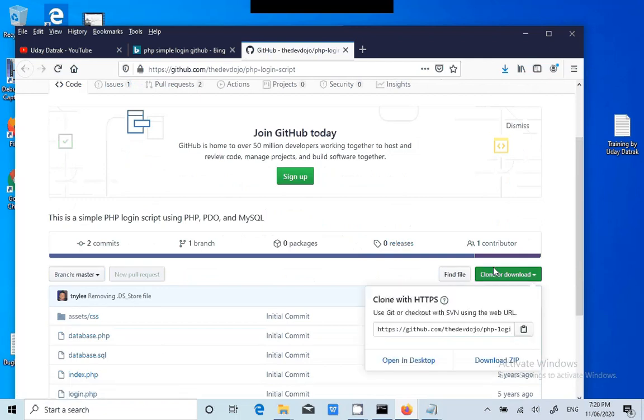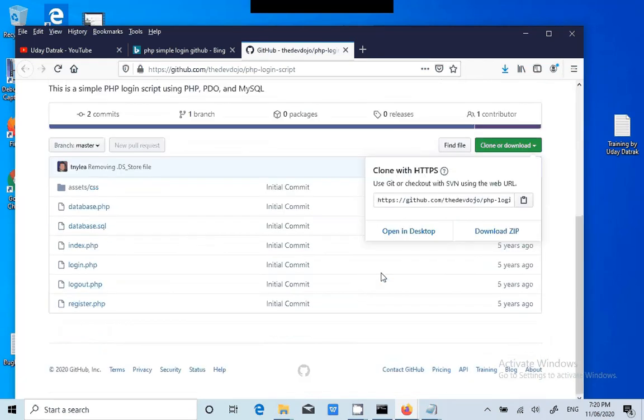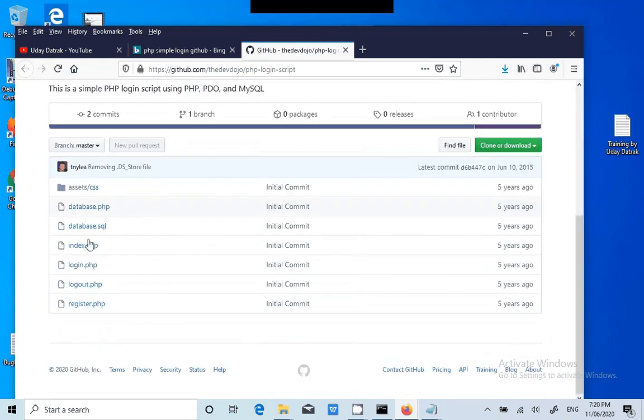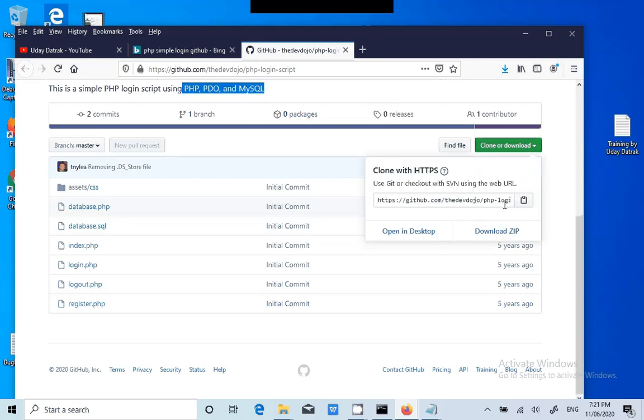Now, we don't have any readme document here. This particular application is only a very few lines. As soon as we see it, we can say that we have a database.php file and a database.sql file. The .sql file can be imported directly into the database. I'll show you that whole process. This application is using PHP and MySQL, which means we can easily run it.